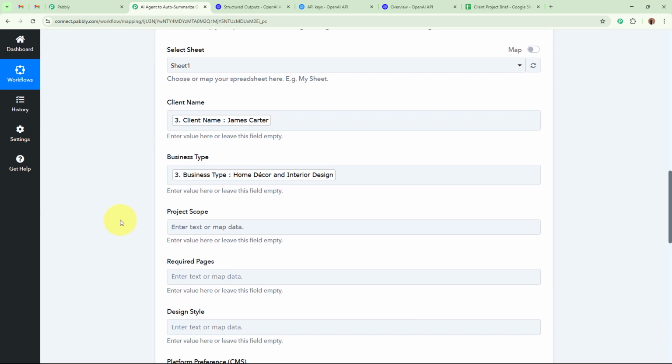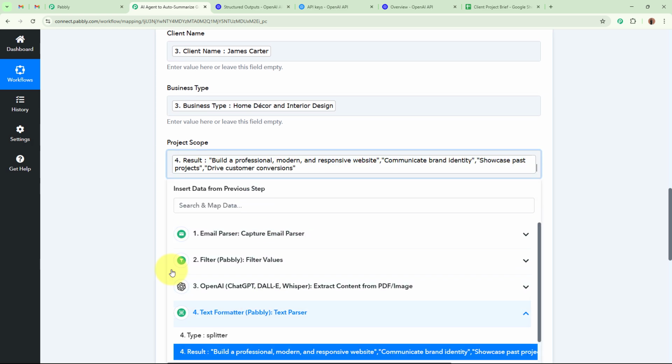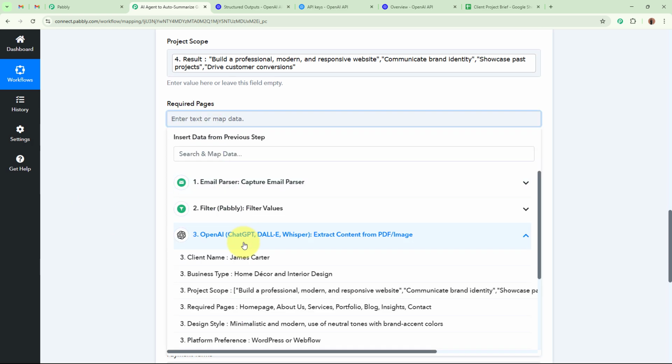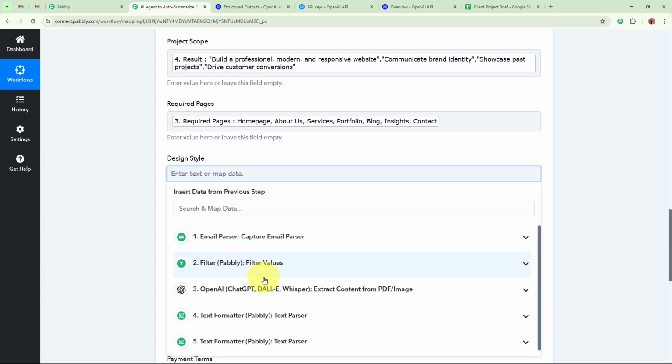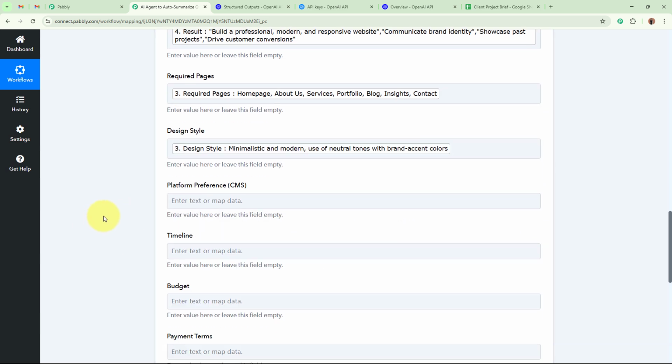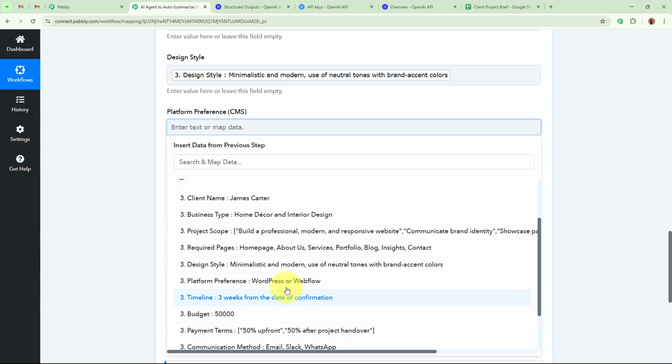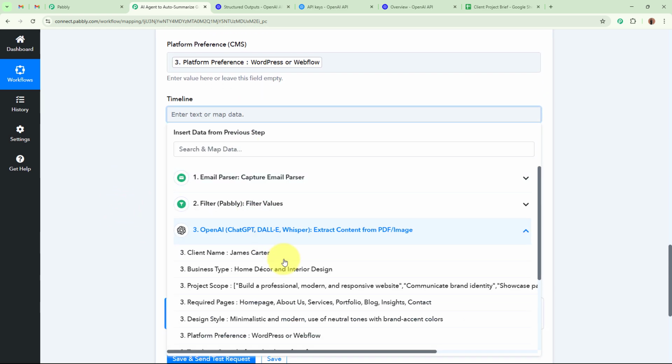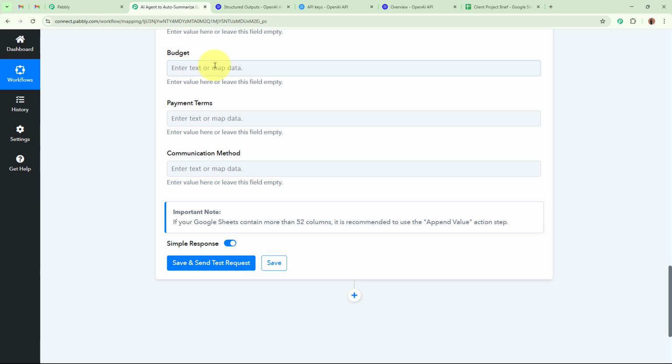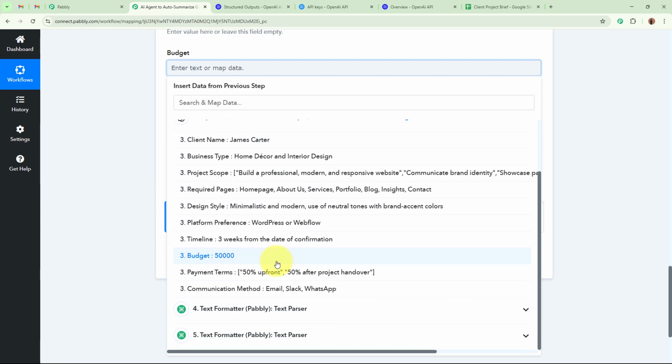Okay, so now what I'm going to do is, firstly I'm going to map the data of this project scope that I've received. For the required pages, I'm going to map the data right here. Design style, I'm going to map the data over here. For the platform preference, I'm going to map the data right here. Timeline, I'm going to map the data of the timeline. Budget, over here I'm going to map the data of the budget.